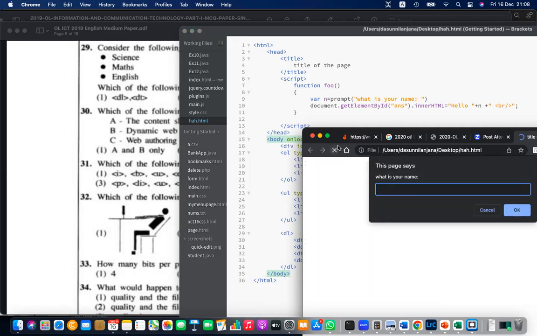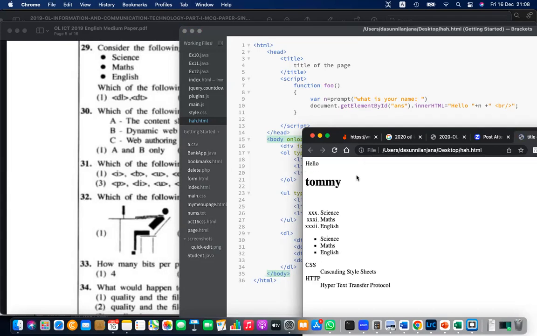Because I have not filtered the input, this website can be hacked. How? Okay, let's say H1 Tommy. Now you can see Tommy in large font. This means this website can be hacked. That is called HTML sanitization.